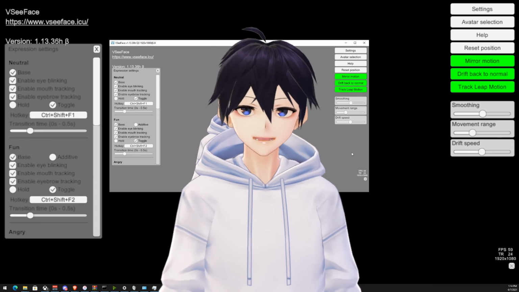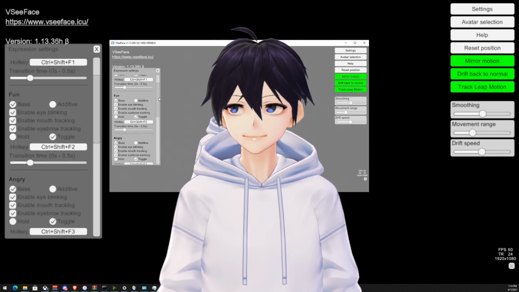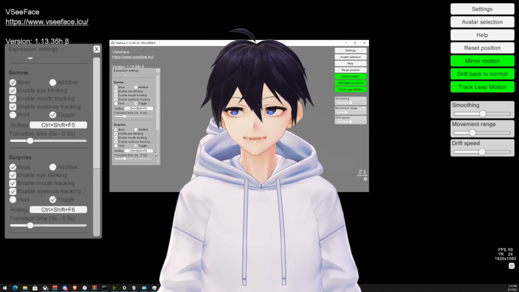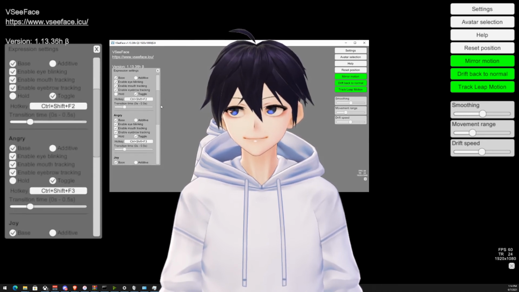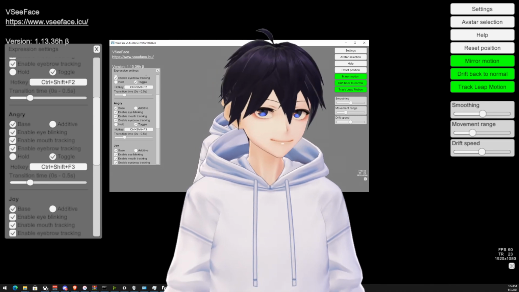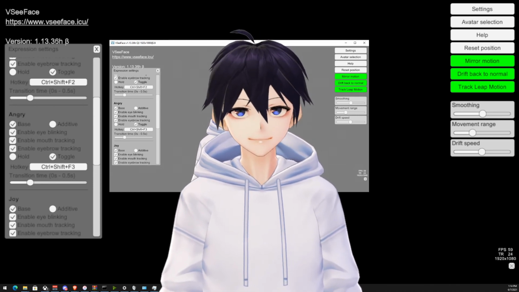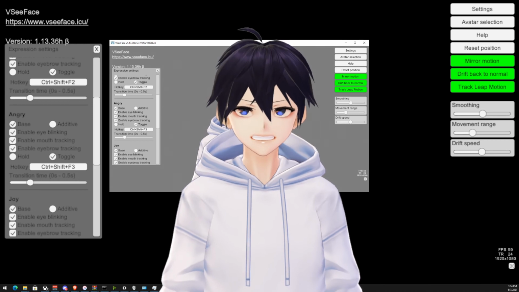But anywho, so let's just say if I were to hit the Control Shift F1 all the way to F6, and it'll give us every expression. So there's natural, there's fun, there's angry. Let me show you what angry looks like. So when you're correlating this with stream, when something happens, if someone in chat calls you something mean, you can just give them this face and be like, yo, you can get the hell out, you're banned now, get out. All right, now we're good.